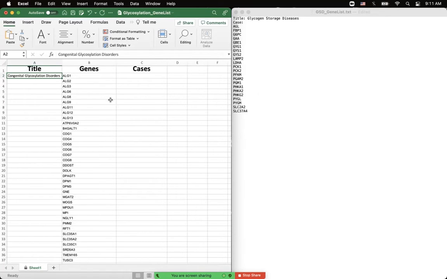If we focus on an Excel file, we see that we use headers in the first row: title, genes, and cases. Cases here is actually optional and not required for a gene list. For title, we only expect one value. For genes, you can put in as many values as you'd like. And cases can be empty, non-existent, or have a list of the cases for which you'd like the gene list to be associated.